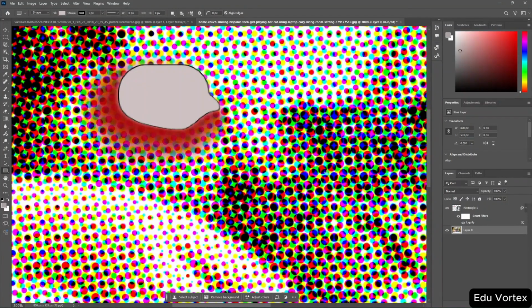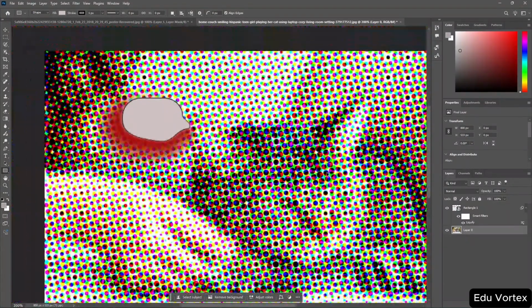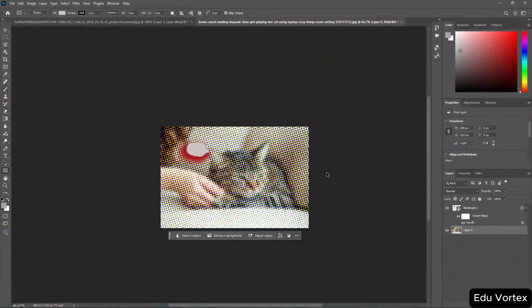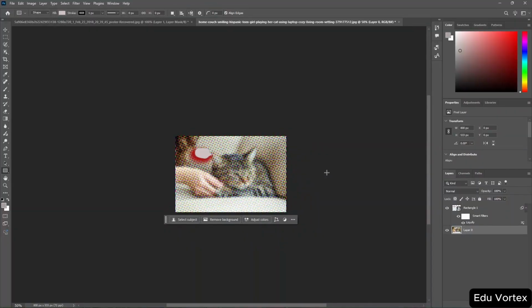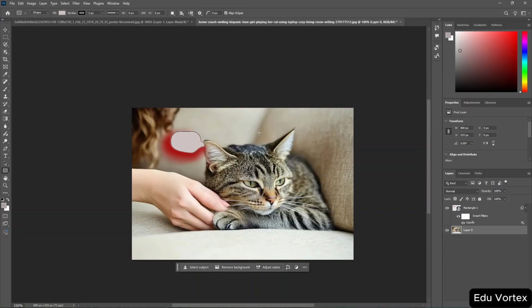We have a pixelated version of this image, which again is just a layer of pixelization, not actual. So there you go. Now you know about effect, filter, and combination of both.